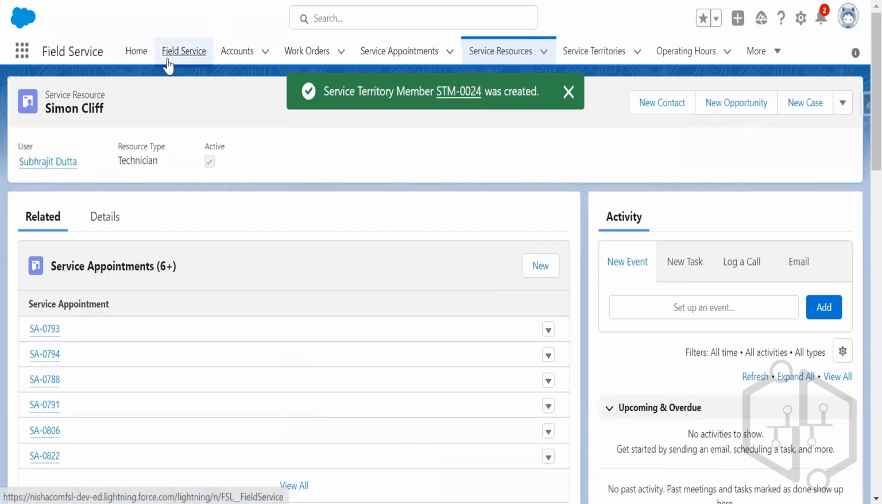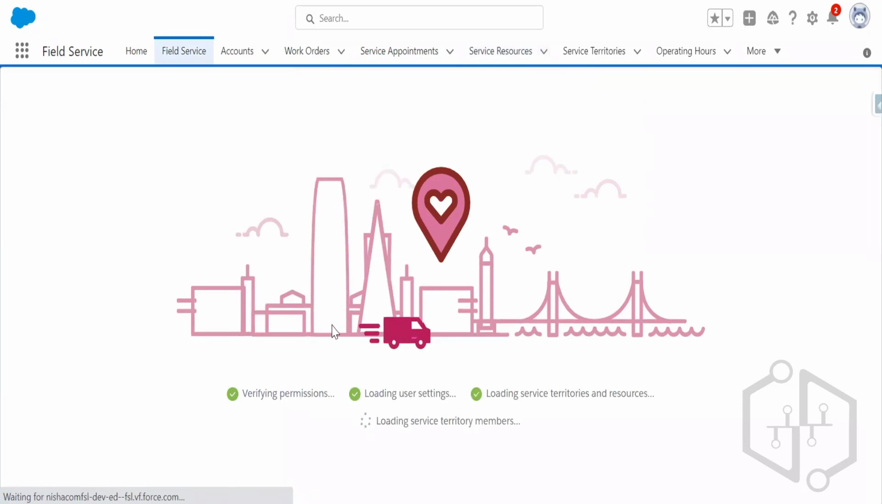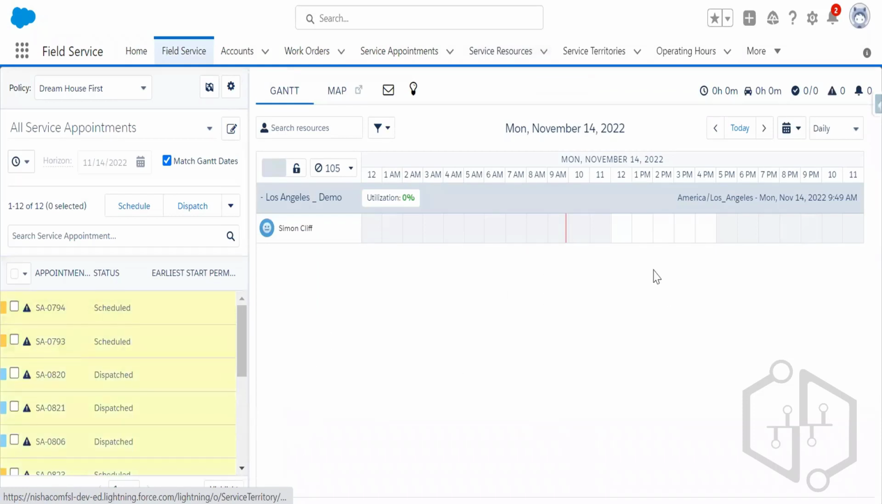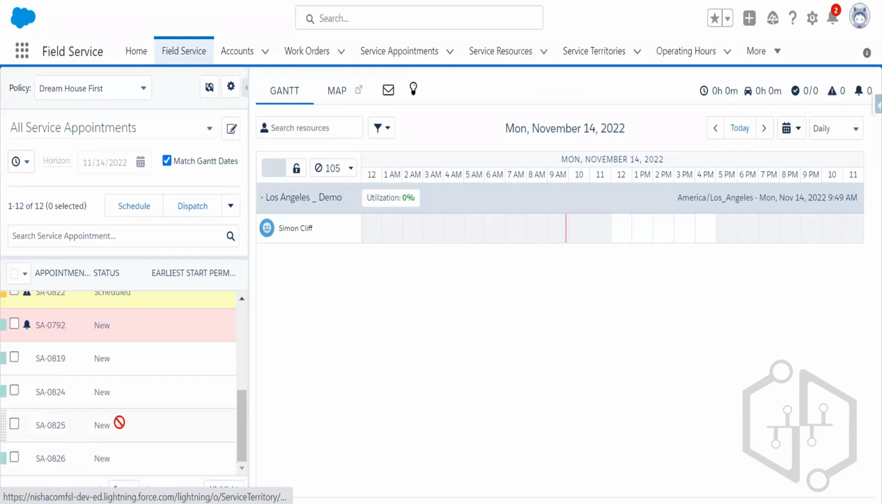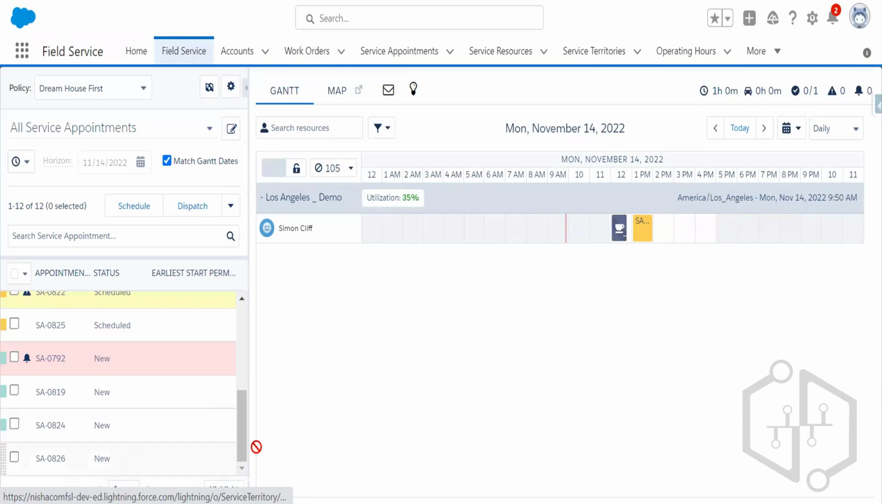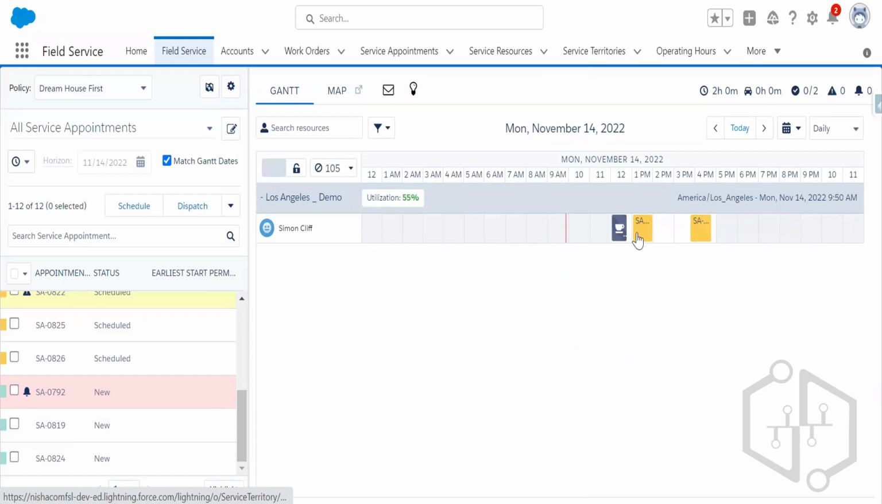If I go to the field service then, and scroll this service appointment, let me check whether rule violation is happening or not. Yeah, look at this, rule violation is not happening. If I go to the 26, it is also in the schedule conditions. So rule violation is not happening.